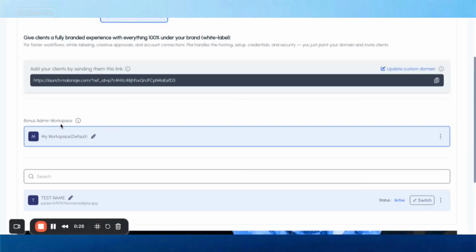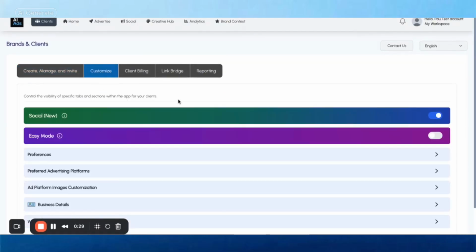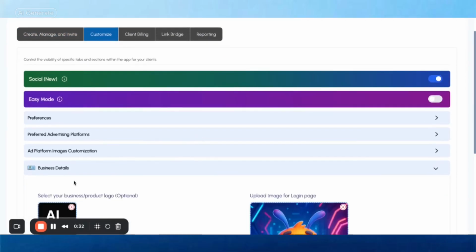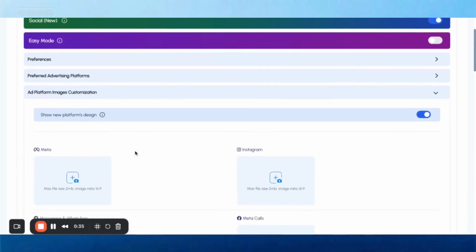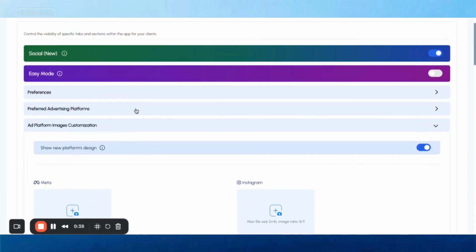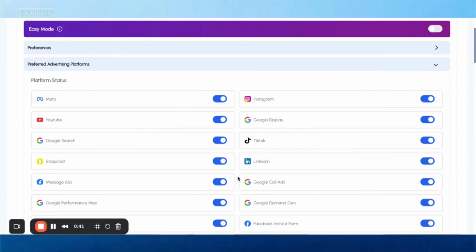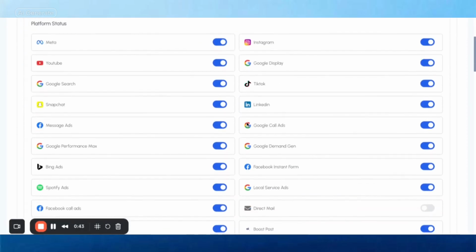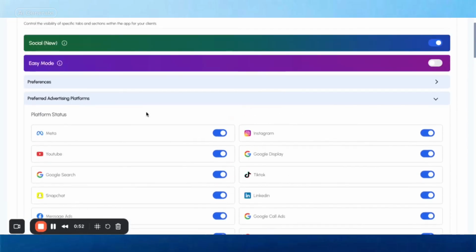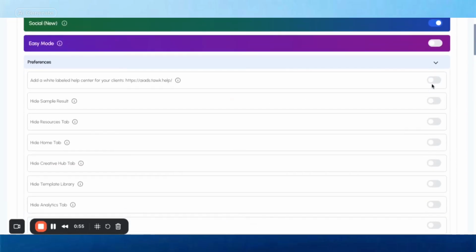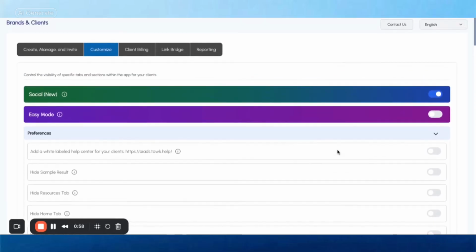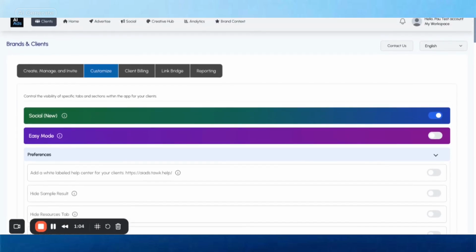So if we switch back to your own workspace, you're going to see that you can customize some parts of it. As we saw before, you can edit the business details. You can select what icons are going to show for each platform. You can select what platforms your clients are going to see by default. So if you don't want all your clients to see all the platforms by default, you can just switch on and off the ones that you want and you don't want them to see. And you can also hide some of the parts of the platform. Also, you can enable or disable the social posting tool that is really, really interesting and I really encourage you to try.